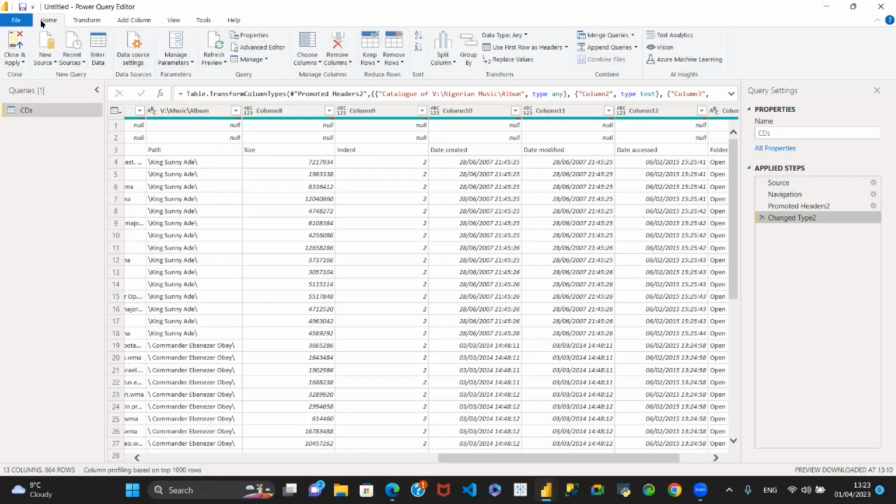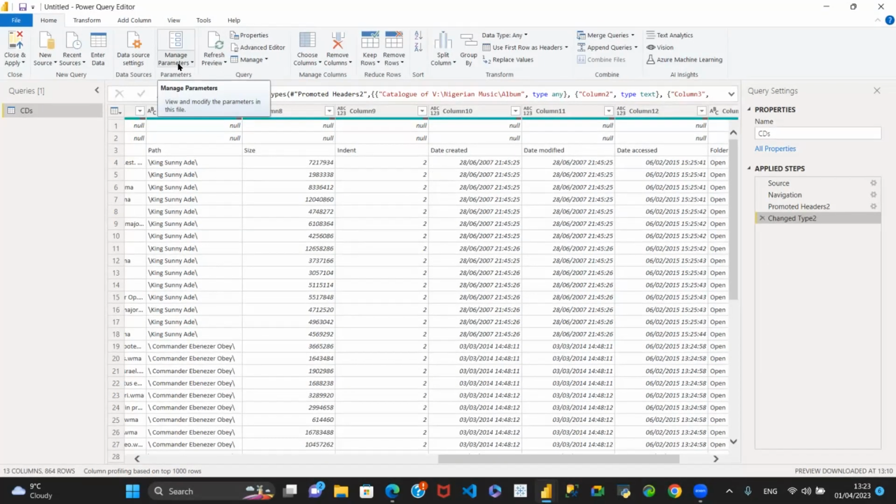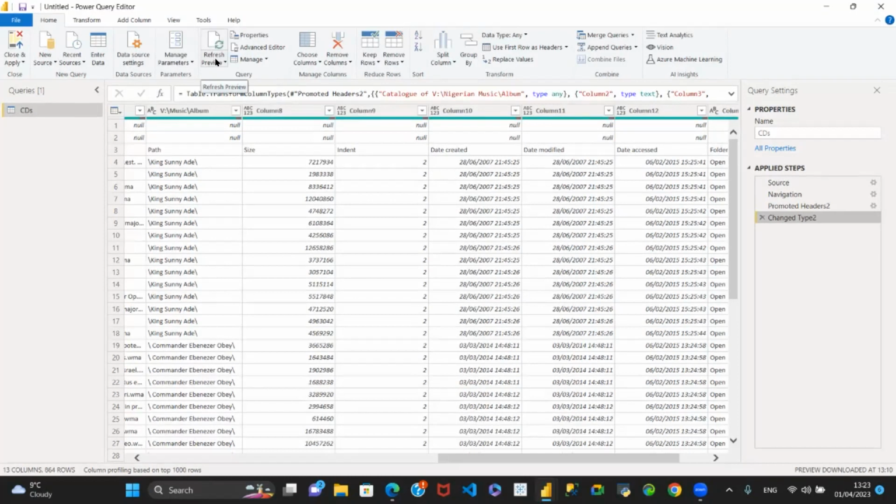Okay, still under Home, we've got data source settings and manage parameters, which we'll learn when we have had a good grounding with Power BI. It's a little bit advanced for us at the moment. Refresh: if your data source is constantly getting new data and you want those new data to be fed into Power BI, we just need to come here and refresh, either refresh your preview or refresh all.